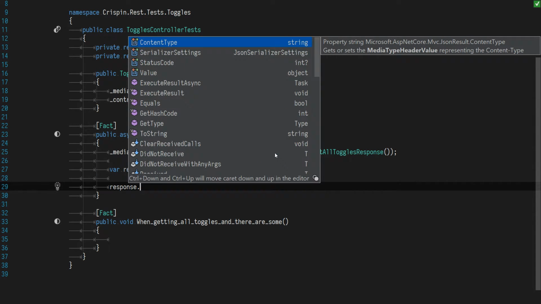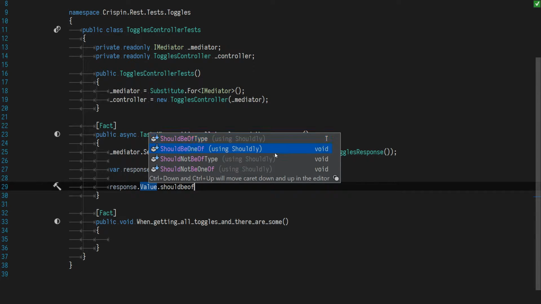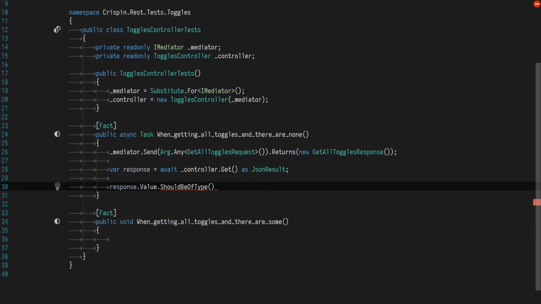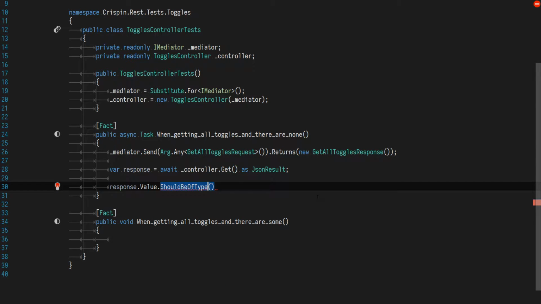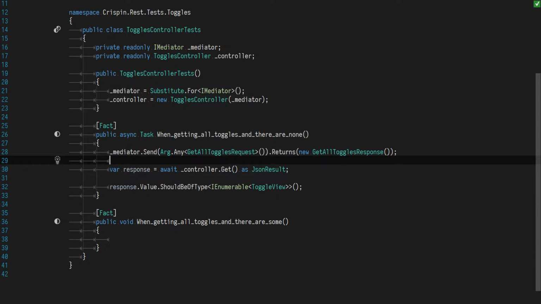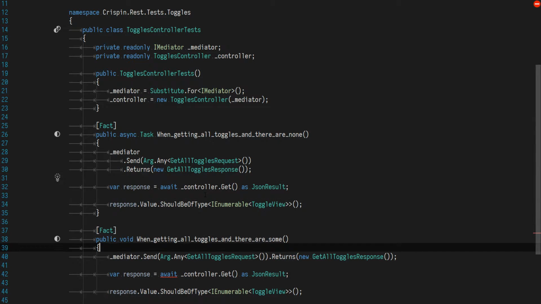Right, so response dot content, was it object? Value. Should be of type, it was an empty array, I think. To be honest, I'm tempted to serialize it and just check that worked as I expect. So let's go back into our get method and have a look. We're giving it an IEnumerable, so it should be of type IEnumerable of toggle view. Well, that might work. Before I bother running this though, let's implement our next case. I think we'll put these on new lines as well. Yeah, much nicer.